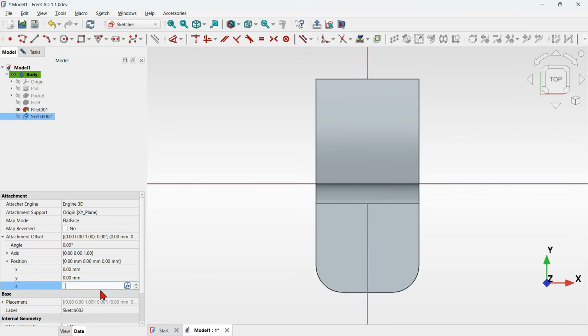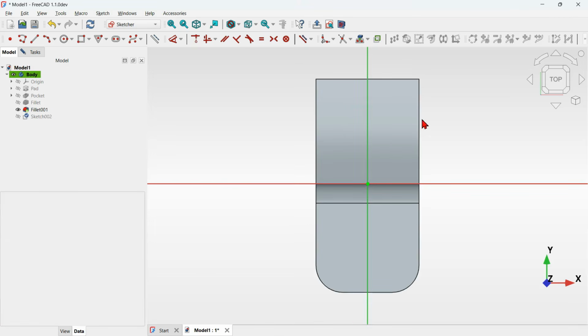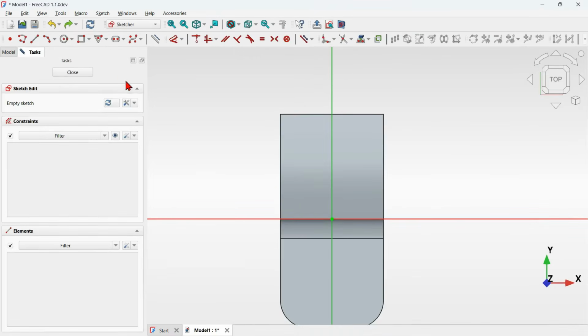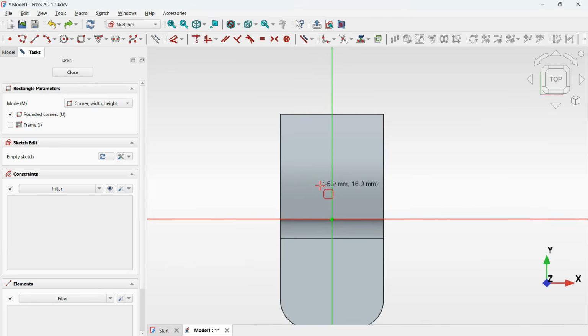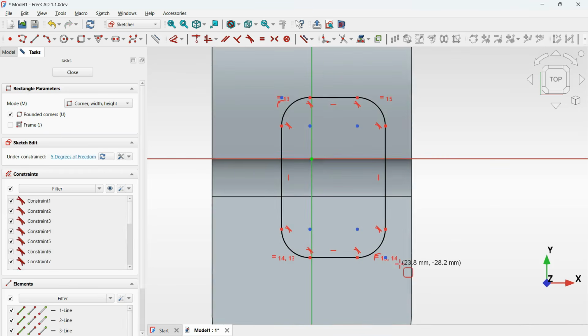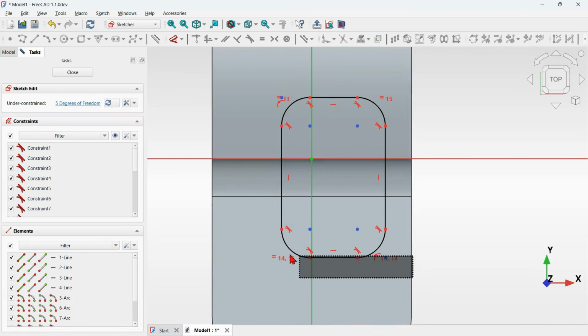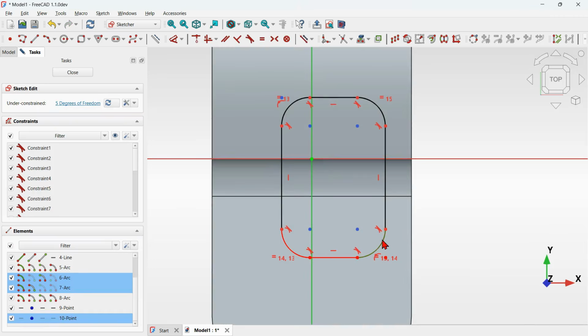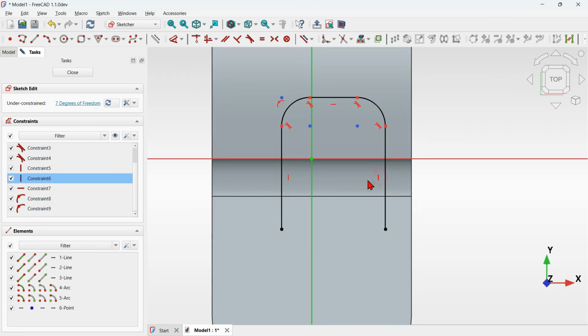If we go back to 34, as you can see, now we have this. Go back to tasks. Let's use a rounded rectangle. Just expand the rectangle tools and select rounded rectangle and create this rectangle. Escape this tool, right click and select these 3 geometries and hit delete, and also select the vertical constraints and delete, because we want to drag these lines in this way.